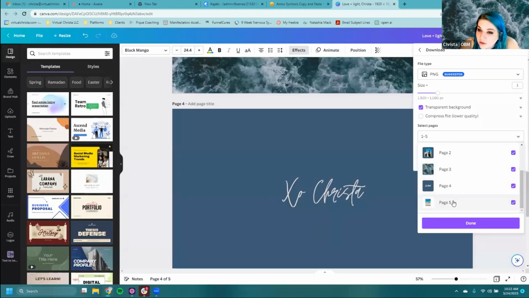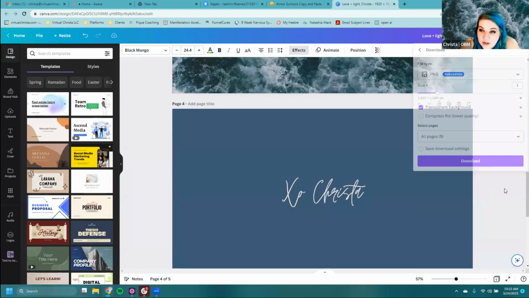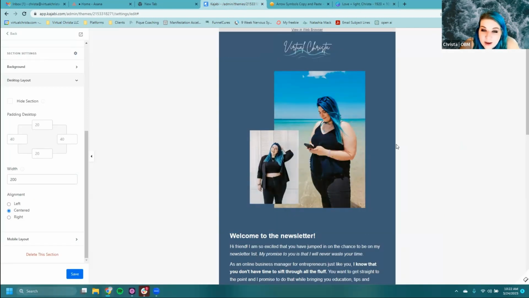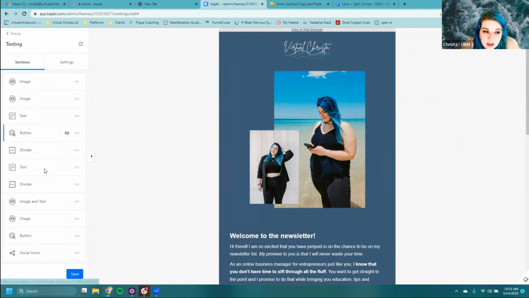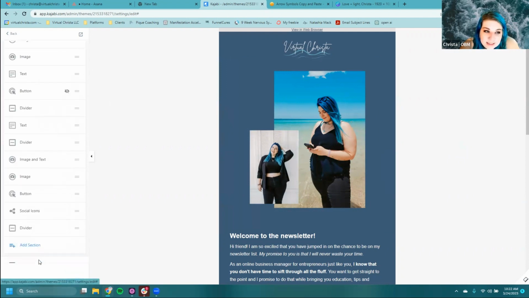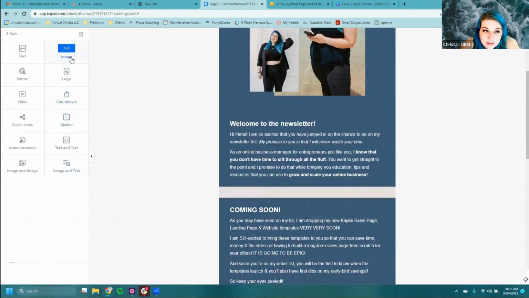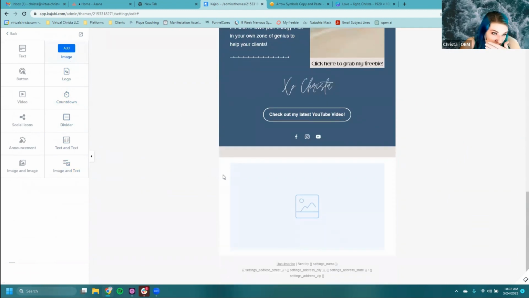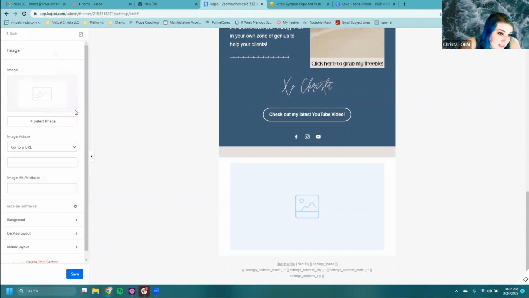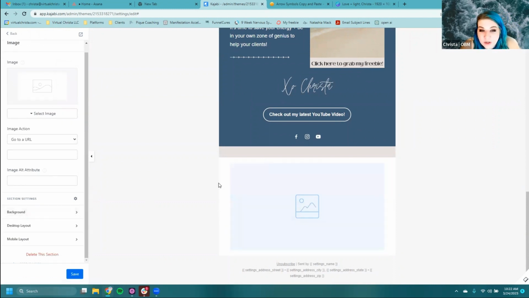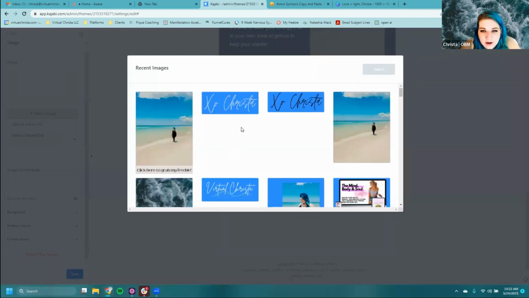But you'll just download this, and then once you've downloaded it with a transparent background, you'll go back into Kajabi and, if you don't have an element already, you can just hit add section and hit image, and then it'll bring the new image in. And so the next thing that I want to mention is when you're creating something like this, I'm going to pull in an image that I've already put in here.